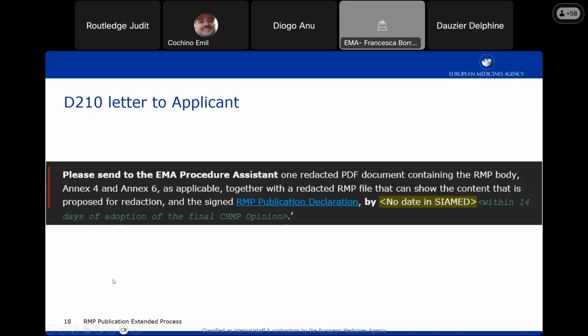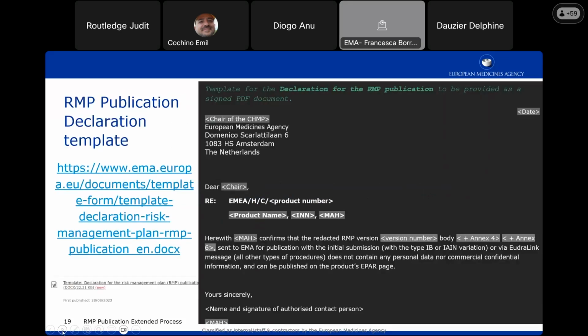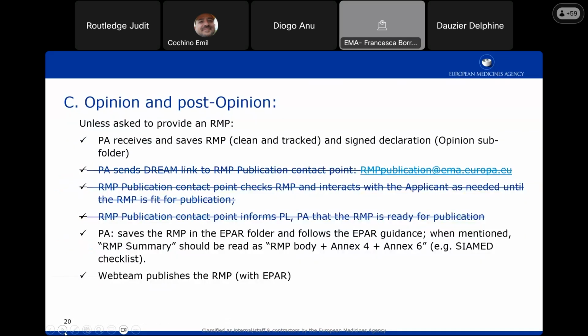Okay, so that's the sentence that's included in the letter to applicant. Next, we're going to go quickly through some of the slides. This is the declaration. The template remains the same. We haven't changed it. Next.